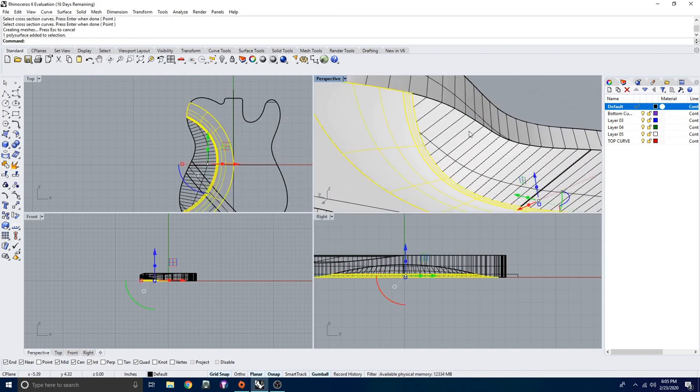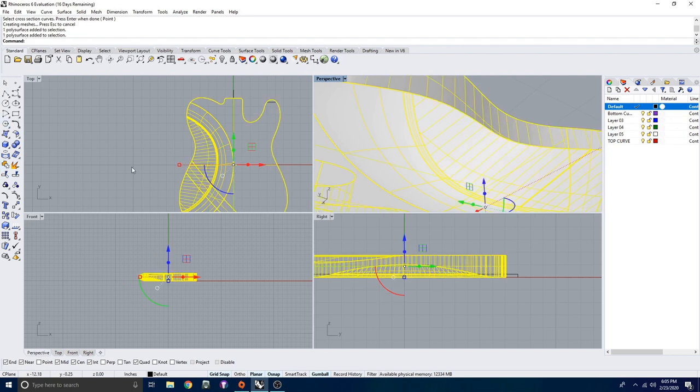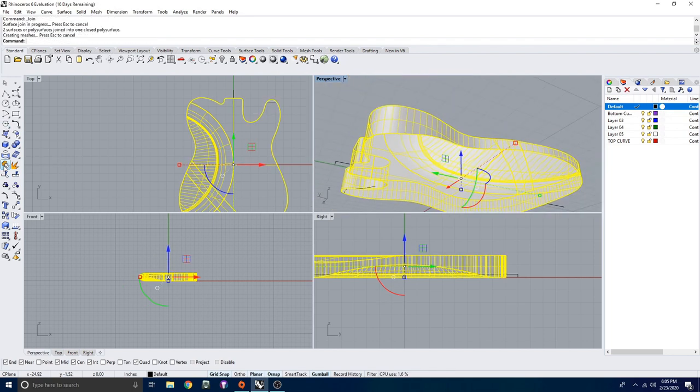As you can see, that matches up. So moment of truth, we're going to select both of those surfaces there and join it. And it should say one closed poly surface.